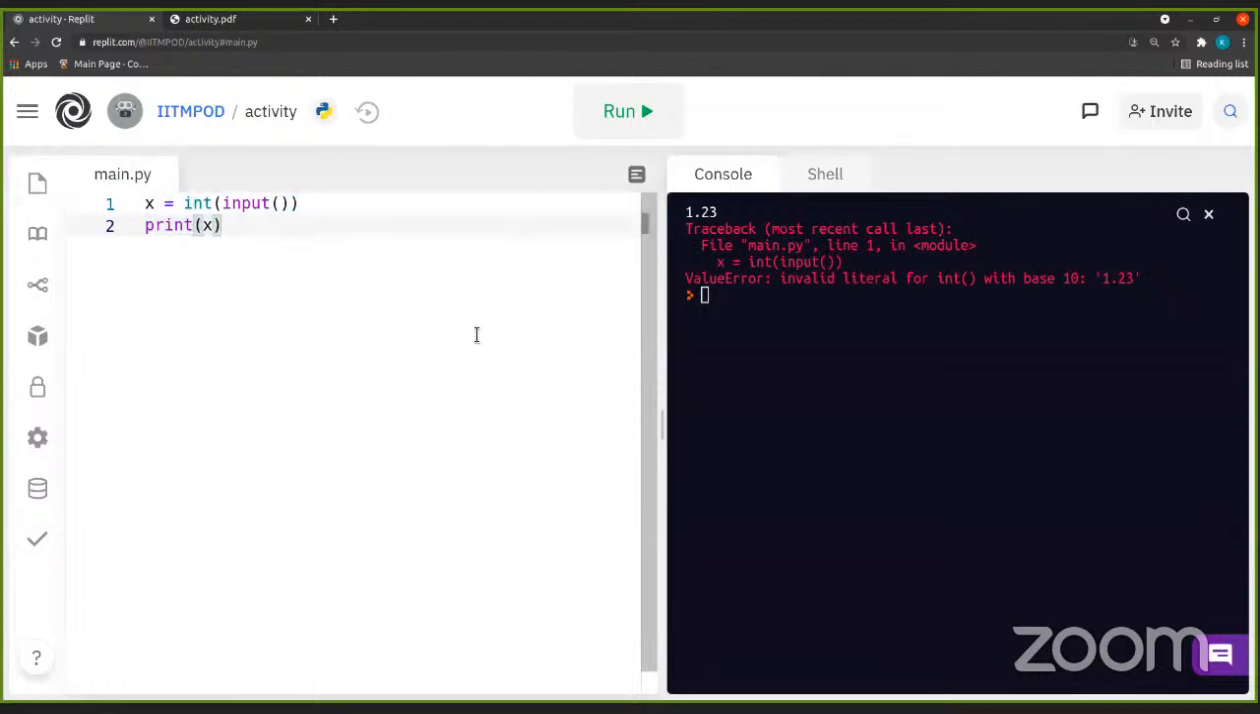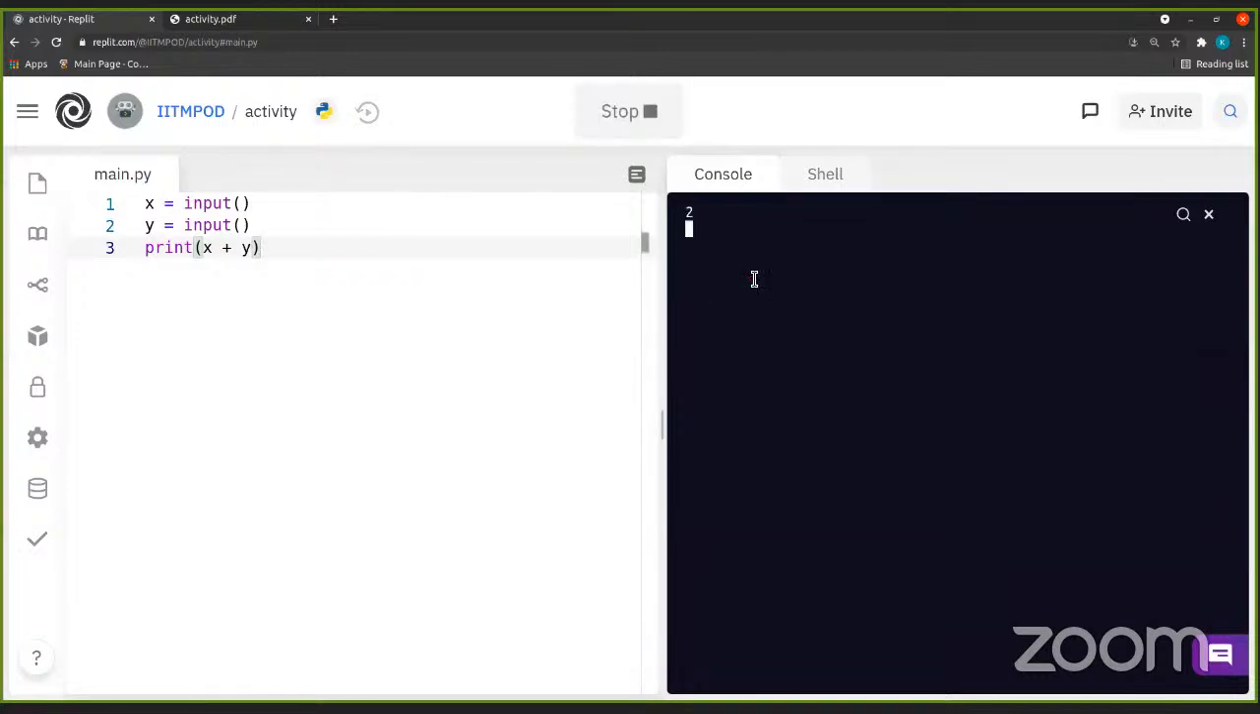Suppose x equals input and y equals input, and we add x and y. Will we get an error? No, not an error. Suppose we input 2 and 3, will we get 5, or will we get 23? Because input stores it as a string, you'll get 23. It will just concatenate 2 and 3. Yes, sir, this was there in the lectures. Understood. Thank you, sir.